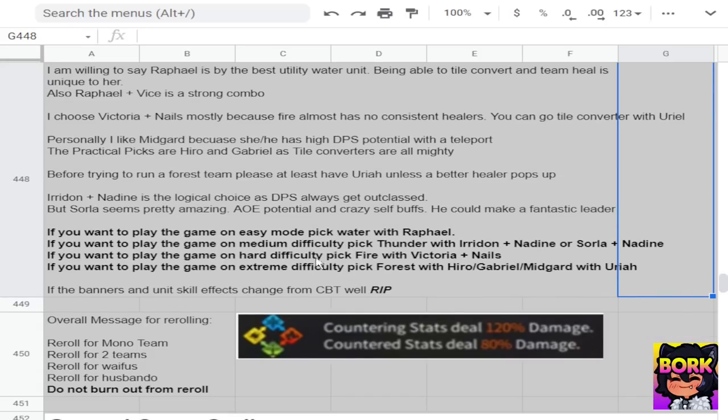Just note that you are going to eventually need all of these different teams, so don't feel like you have to pick one. I'm just telling you which one will be the easiest when you play the game. I highly recommend running water because you also get Vice absolutely for free. She's a character within the game, the main hero that goes with the actual main character. So make sure to use Vice if you can with Raphael.